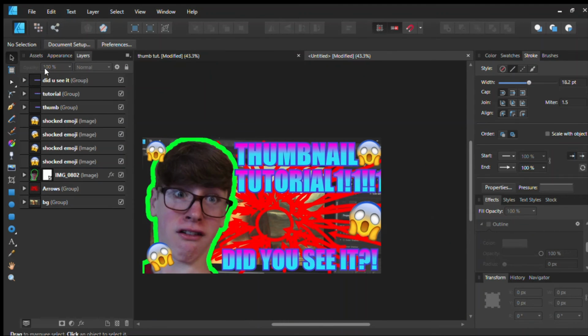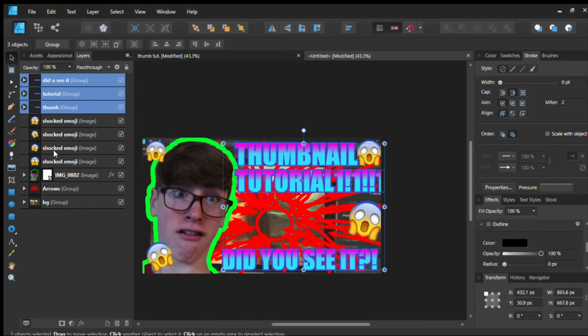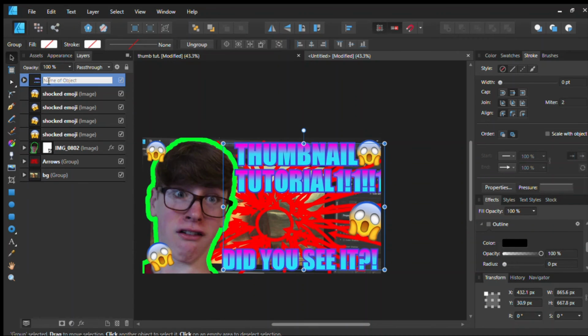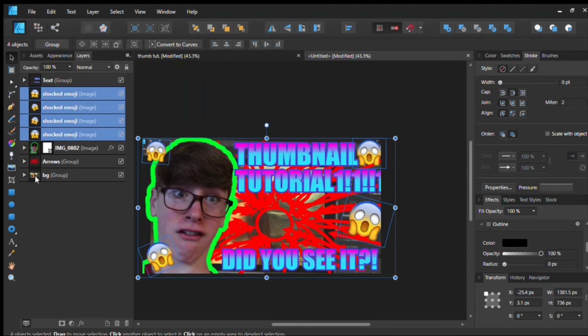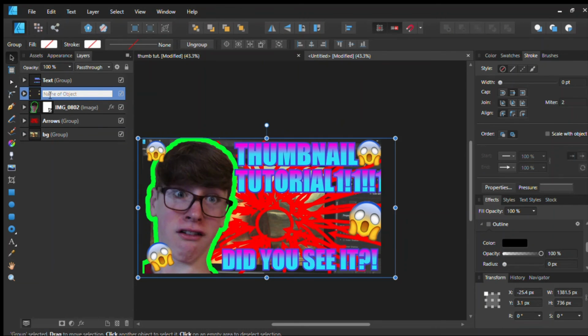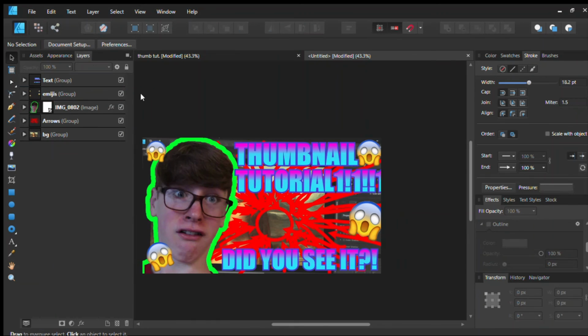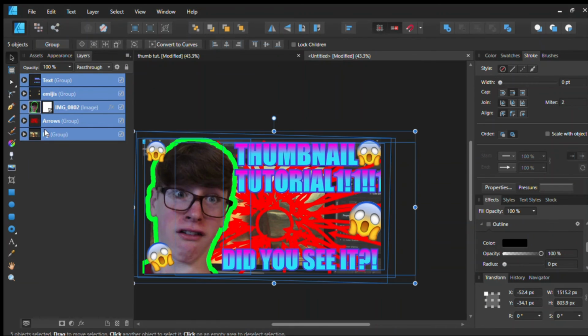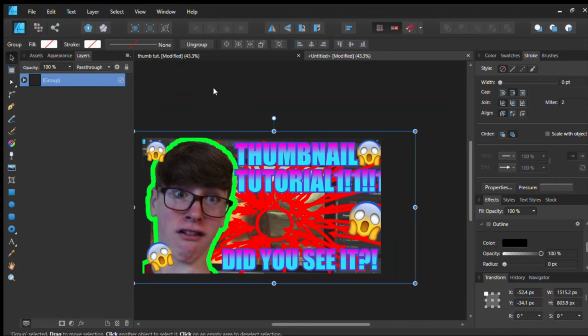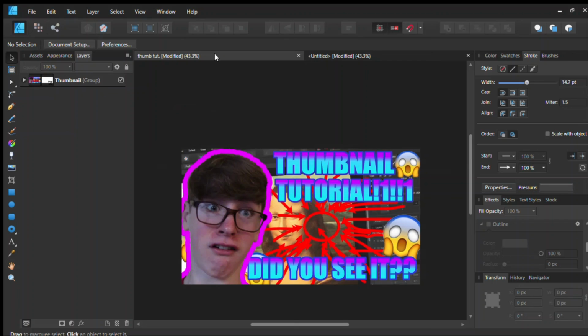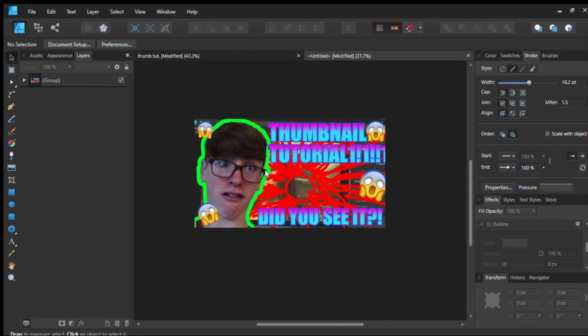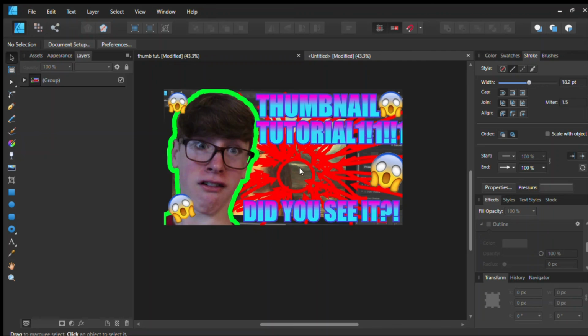And there, we have pretty much, is that all? That is all. Okay, so here, we'll just group all these together as text. Then we'll group all these together. Like I said, you have to exaggerate everything, which is why I'm going to such great lengths to do all this. And then we can group everything together and we have our thumbnail. Yep, here we go. This is our thumbnail, and it looks pretty similar to this. We have the circles, Mona Lisa in the background, thumbnail tutorial, Did You See It, emojis.